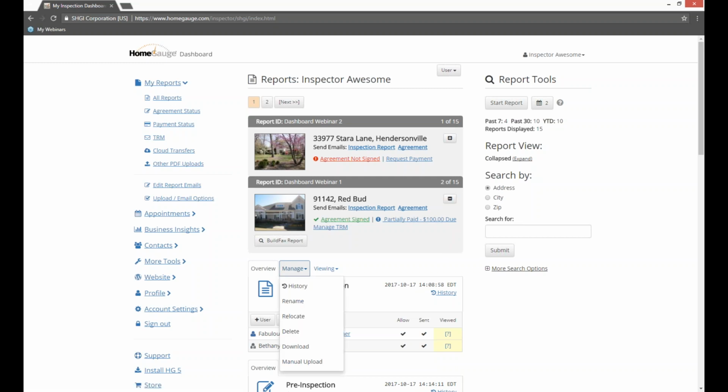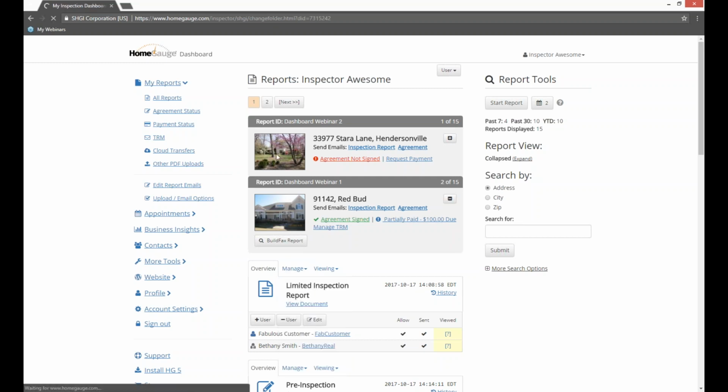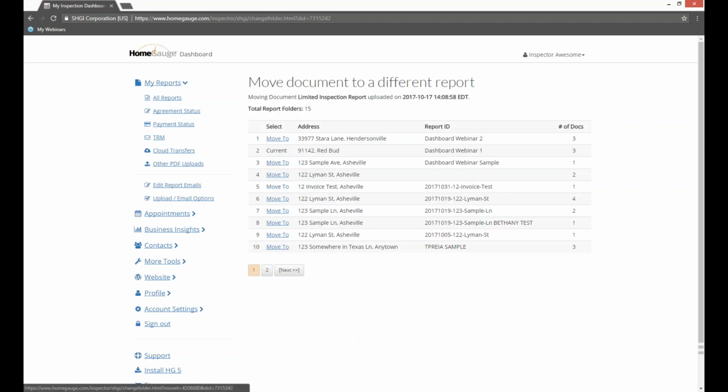Also under your Manage tab, you'll notice you can relocate. That means if I have uploaded two documents that I really want to have living together, but they're sitting in separate folders, right? So I've got one here and one here. I can choose to relocate, and I can move one document to live with the other one. So I can move it in, okay?